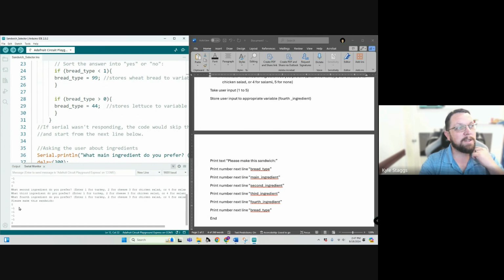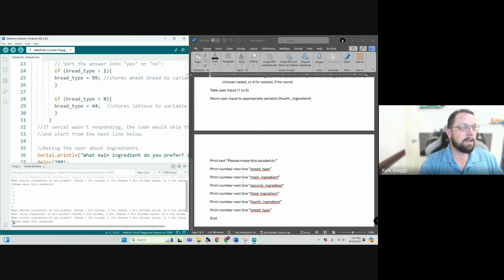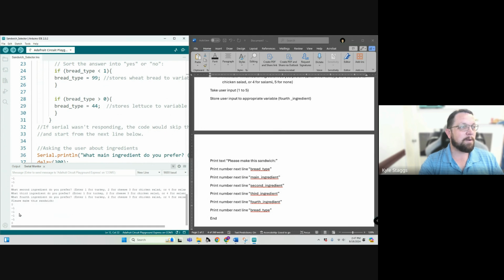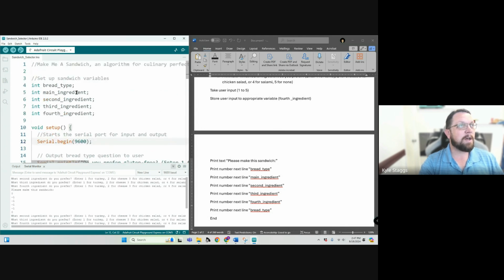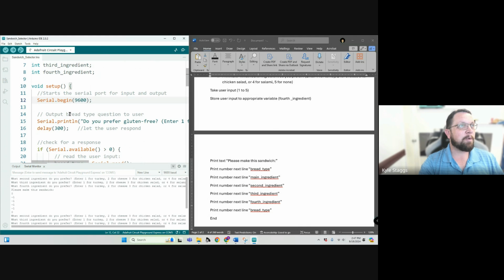So it sets -1 and 0 as those default values. I told you there was already going to be some gibberish stored in those values as defaults, and that's what it is. So bread type is 0, and all the other ingredient types are -1. So even though we didn't set initial values, I could change that by working up here, but I know that's not where my problem is. So we do a Serial.println. So we do a Serial.begin.